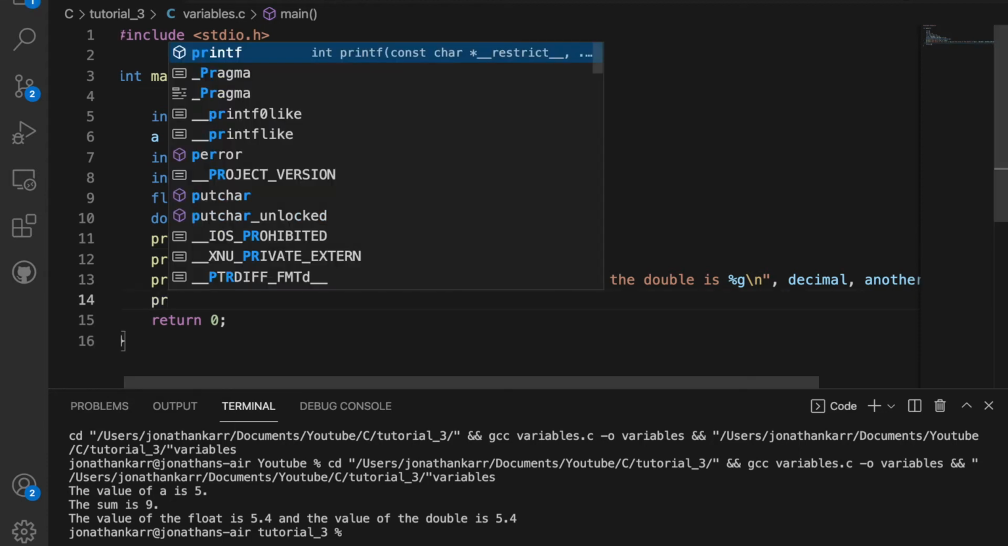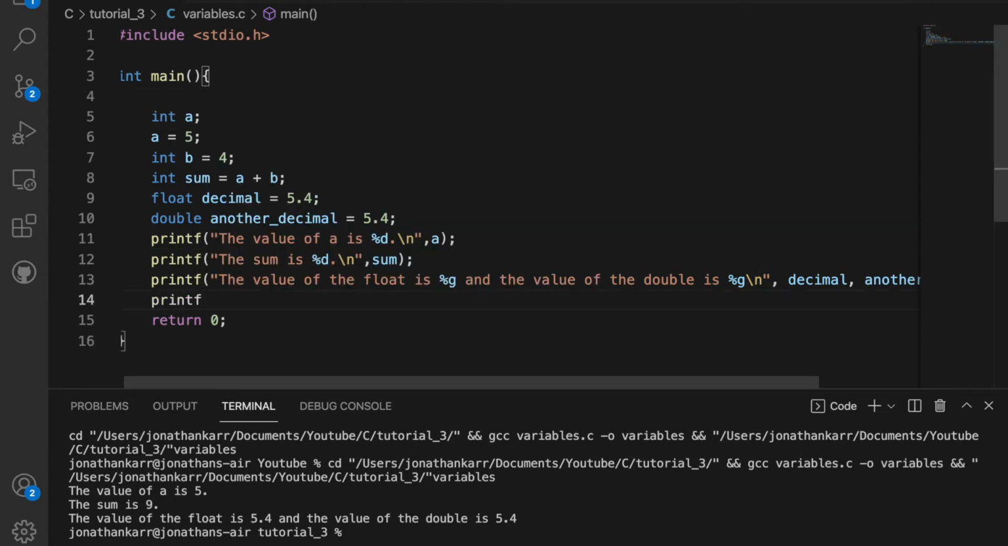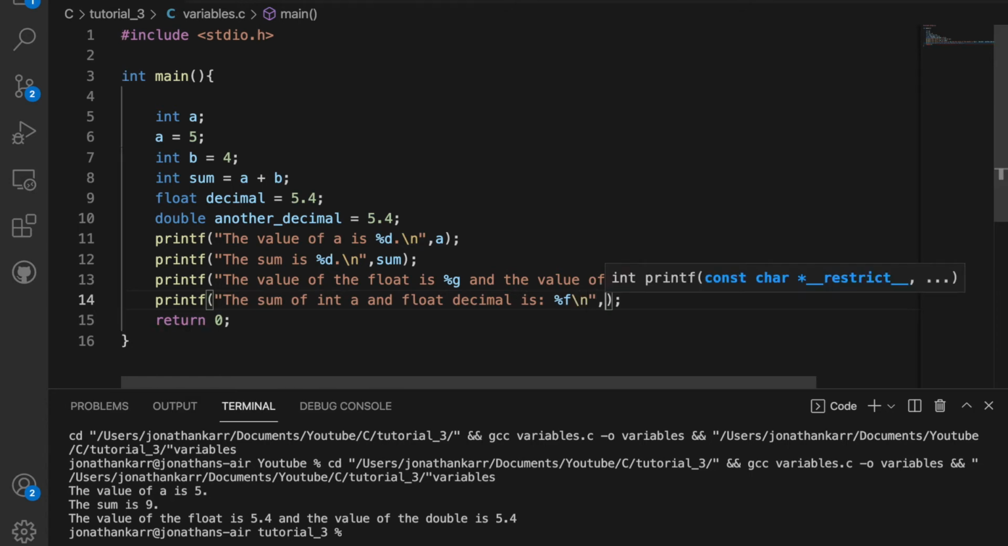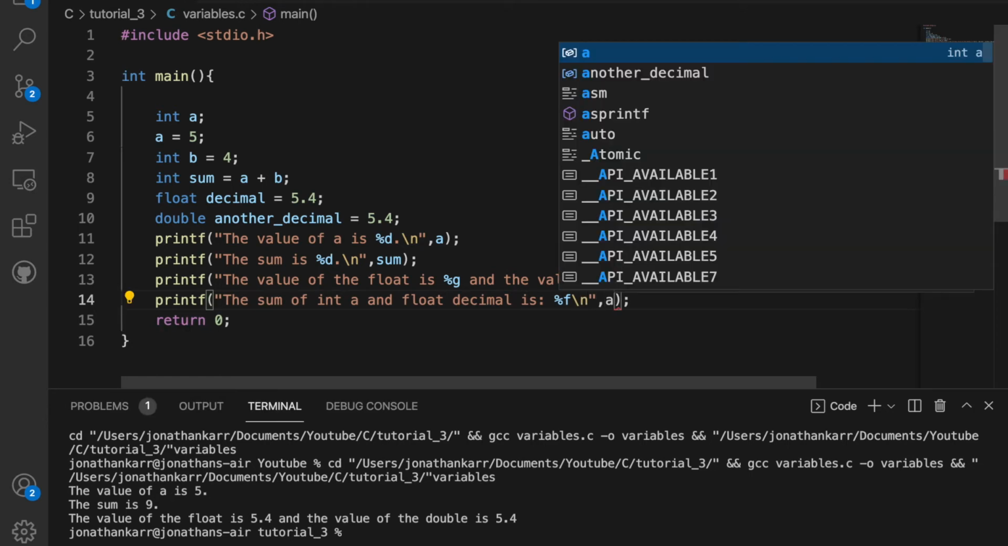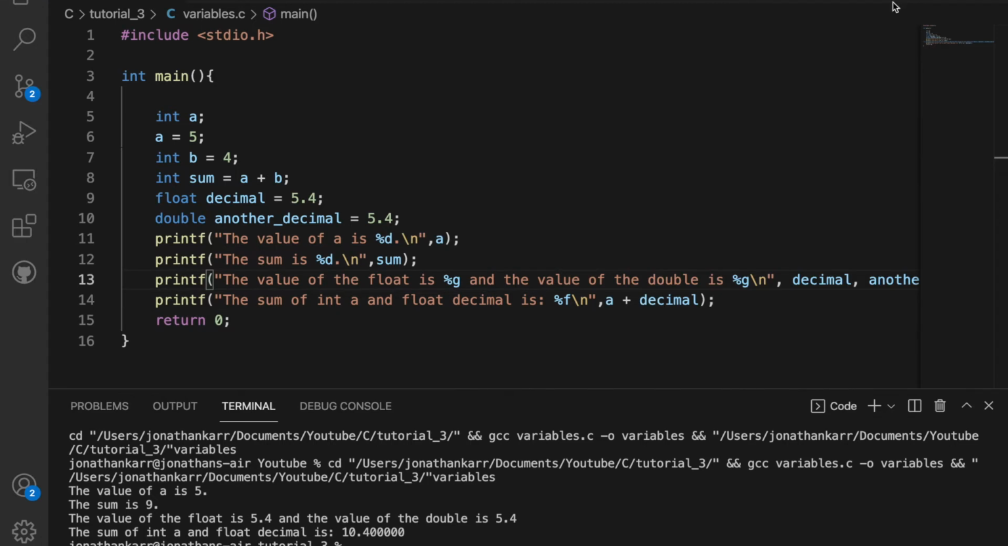We can also add integers and floats together. For example, I'll say the sum of int a and float decimal is %f. So this will return a float. And I'm going to pass in a plus decimal. And I'll run this and I'll get 10.4.